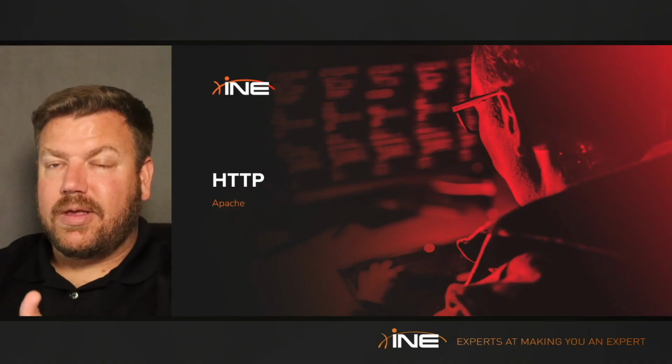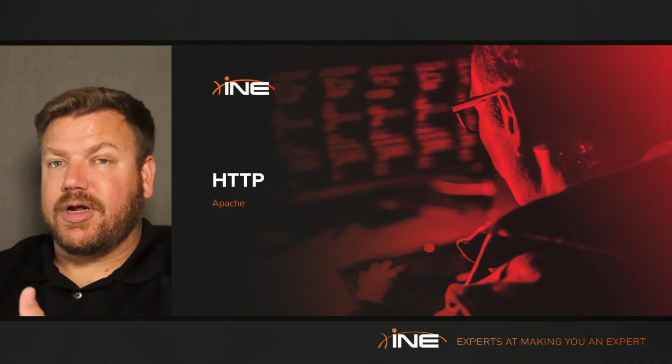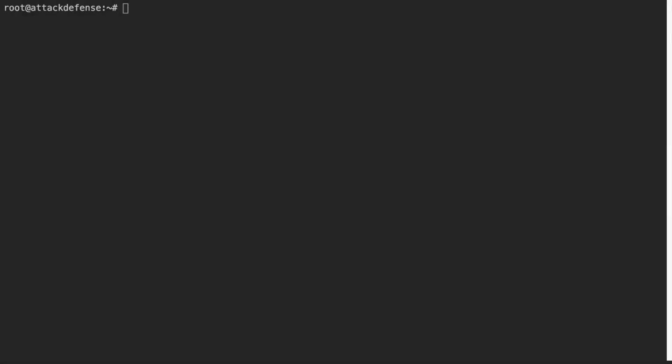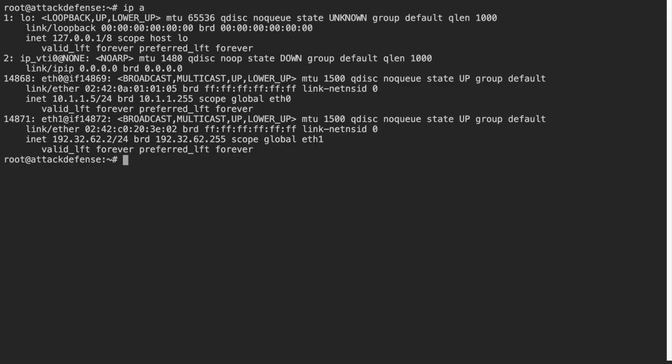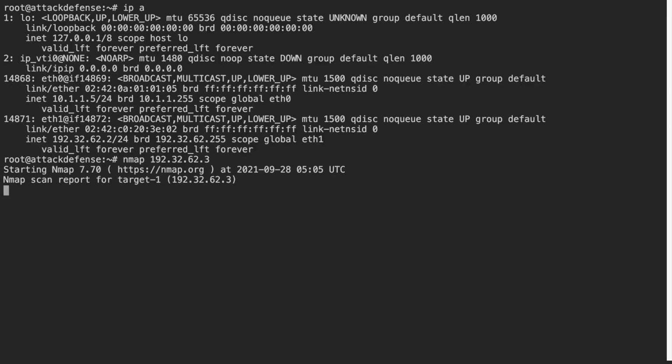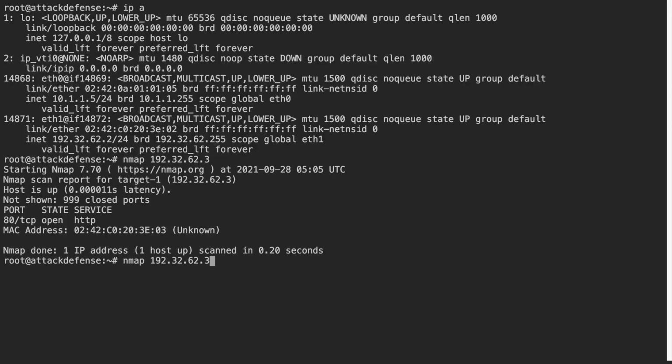But most of it's going to look very similar up until that point. We have just a terminal, so let's get our IP address. It's that same IP address with a .3. So we use that. And it comes back with port 80 open.